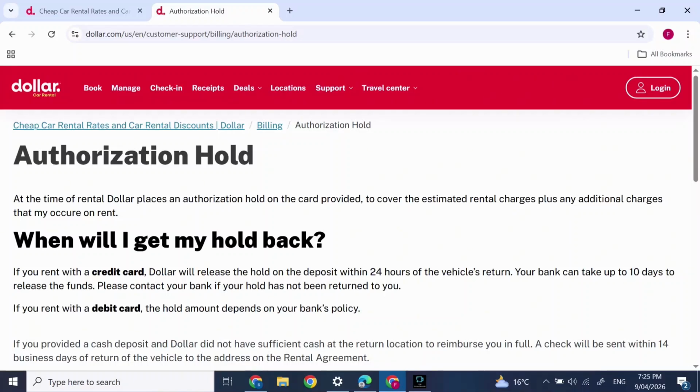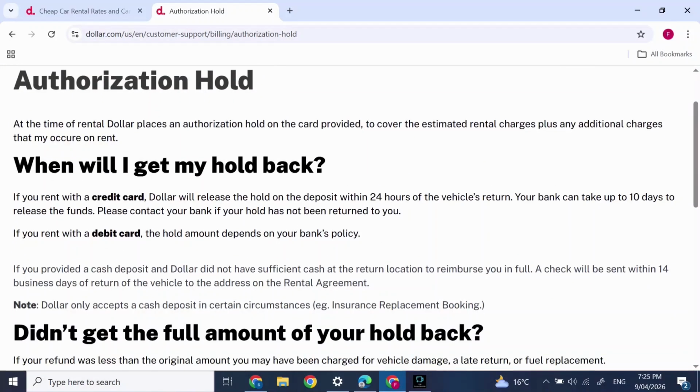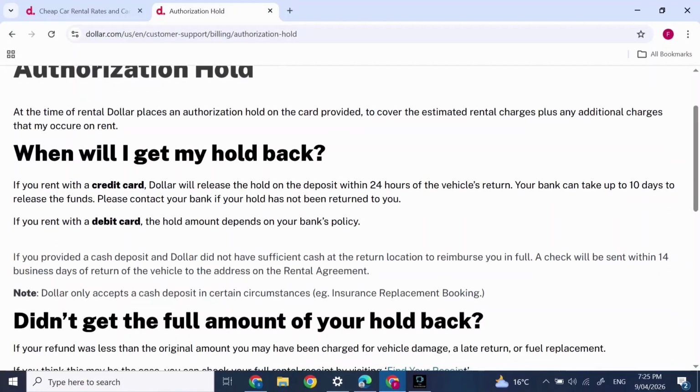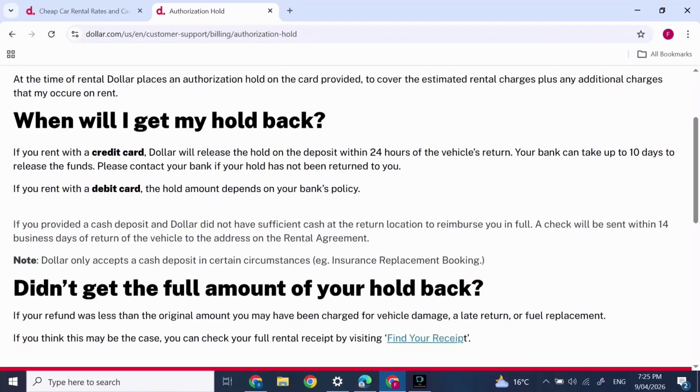So, authorization hold. At the time of rental, Dollar places an authorization hold on the card provided to cover the estimated rental charges plus any additional charges that may occur on rent. And if you rent with a credit card, Dollar will release the hold on the deposit within 24 hours of the vehicle's return. Your bank can take up to 10 days to release the funds as well. You can contact your bank if you need to.